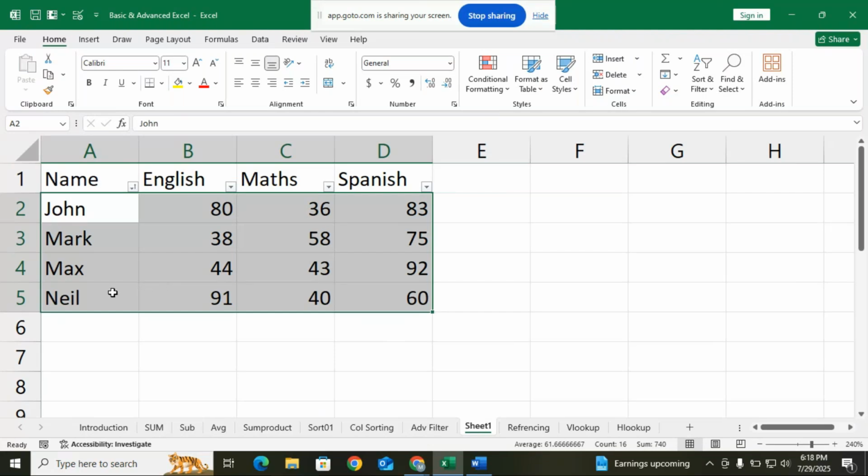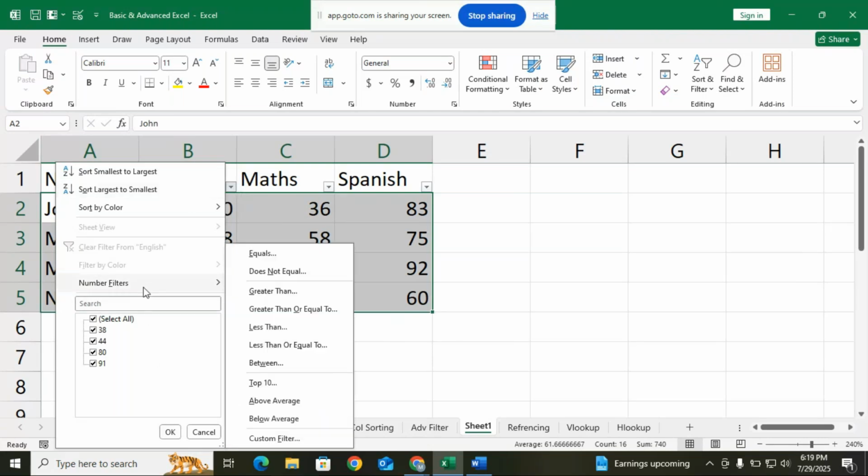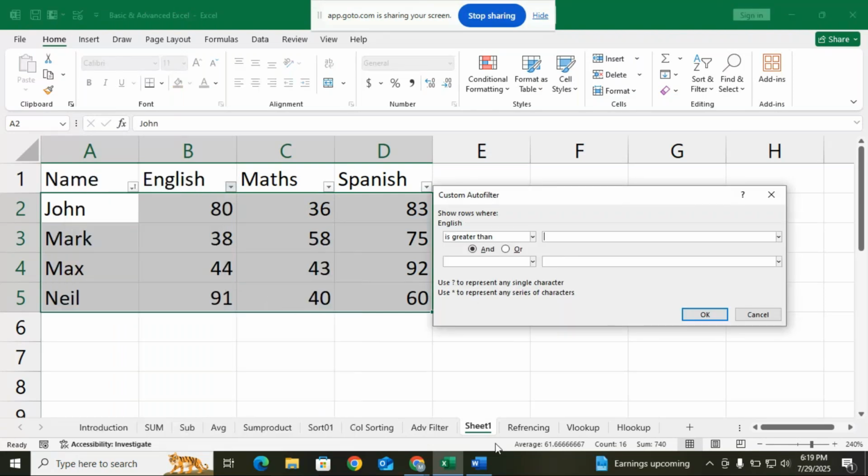So what I'm going to do is, I've already applied filters to each and every column for this data. So I'm just going to click on this drop down menu of English, and go to the number filters here. I'll click on that number filters and here I will select the criteria as greater than.